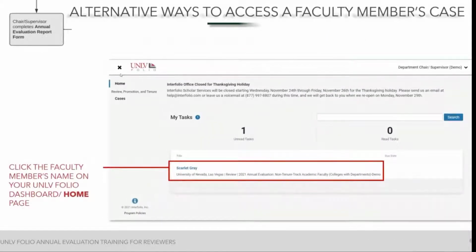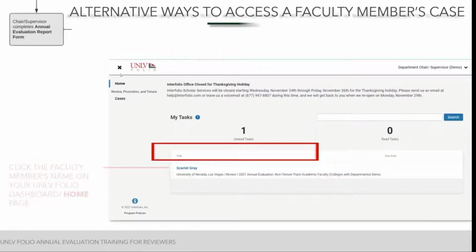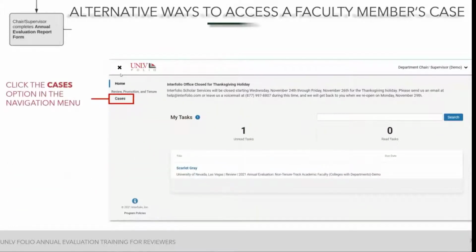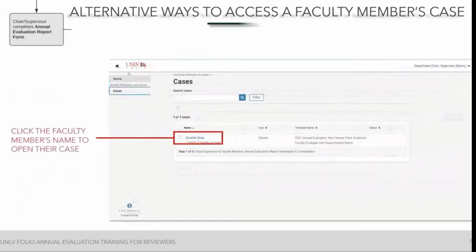So once the faculty member has submitted their case and it is now at the first step in the workflow, you'll see it listed on your dashboard. You'll see the faculty member's name, and you can click on the faculty member's name on your dashboard to open up their case. The other way to access the case would be by clicking Cases in the navigation menu. And then the Cases page will open, and you'll click on the faculty member's name to open their case.